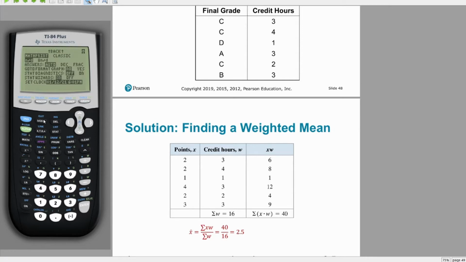But anyway, we're going to get out of here and go to our stat editor, where again, I still have data from then. I'm going to clear that out carefully. And from here, we're going to look at the data that we're trying to work with here, which is these grades, where in list 1, we are going to be careful about the order.